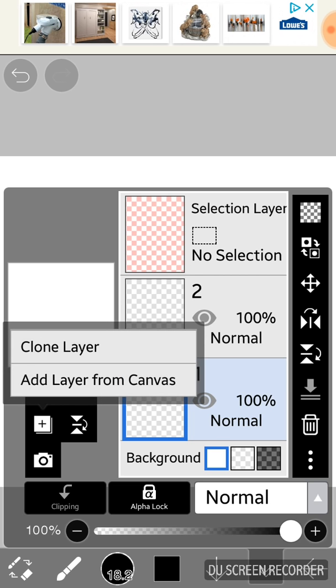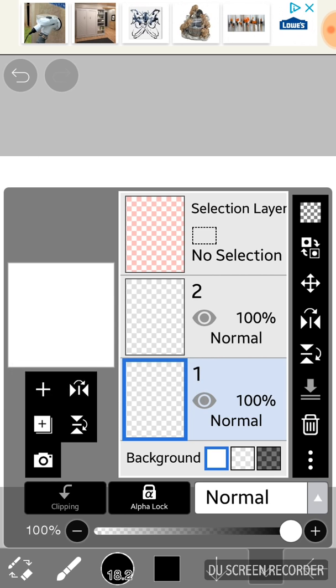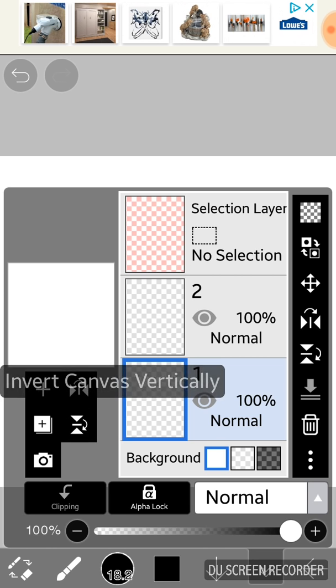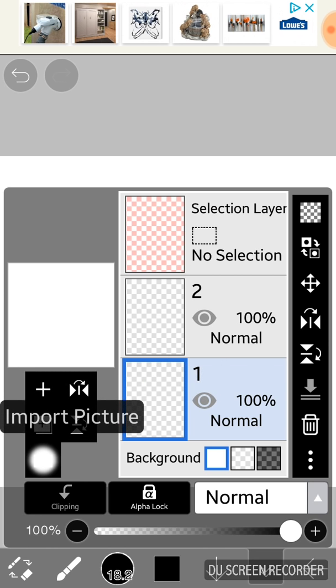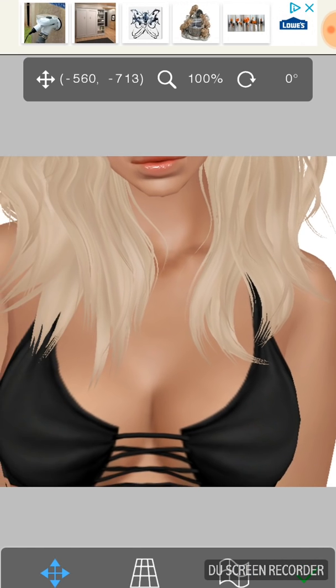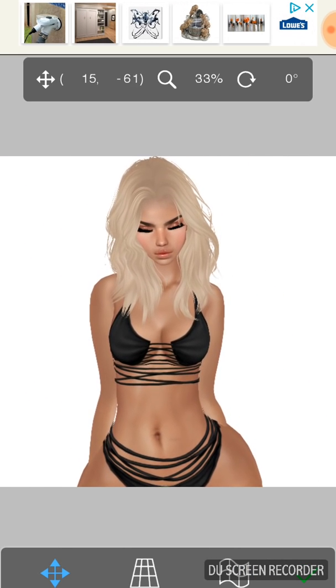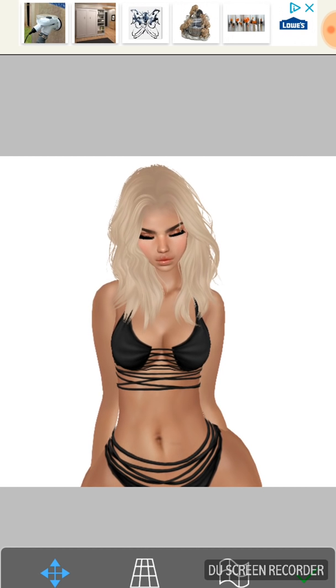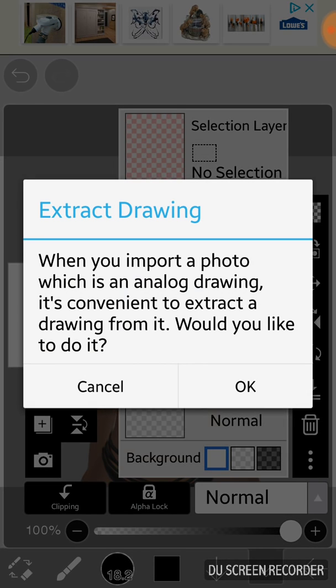Then you could add a special layer, meaning clone a layer or add a layer from the canvas. Cloning a layer basically means the same layer you had before, but just adding another one. You can invert canvas vertically, and then you can import another picture. So this is where you would add your transparent picture from your high res BG, whatever, from IMVU. So I'm going to click on this one. And then you could size it to however you want. So say that's good, and press the check mark.